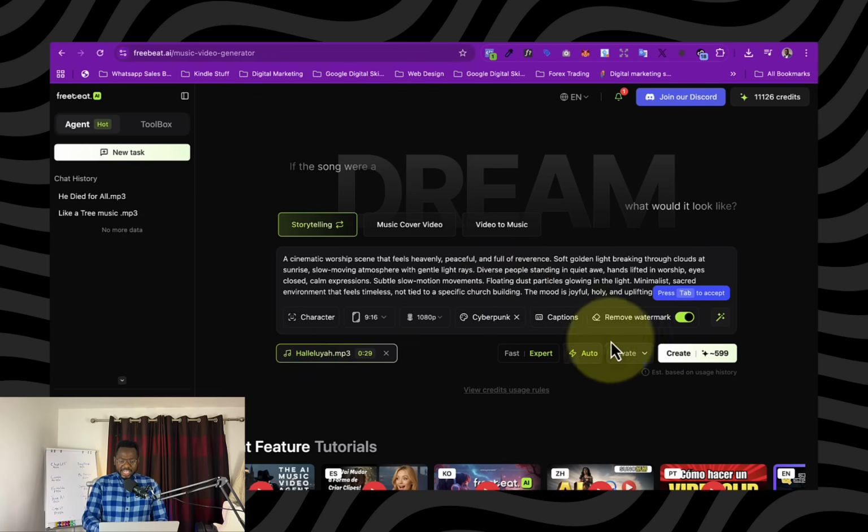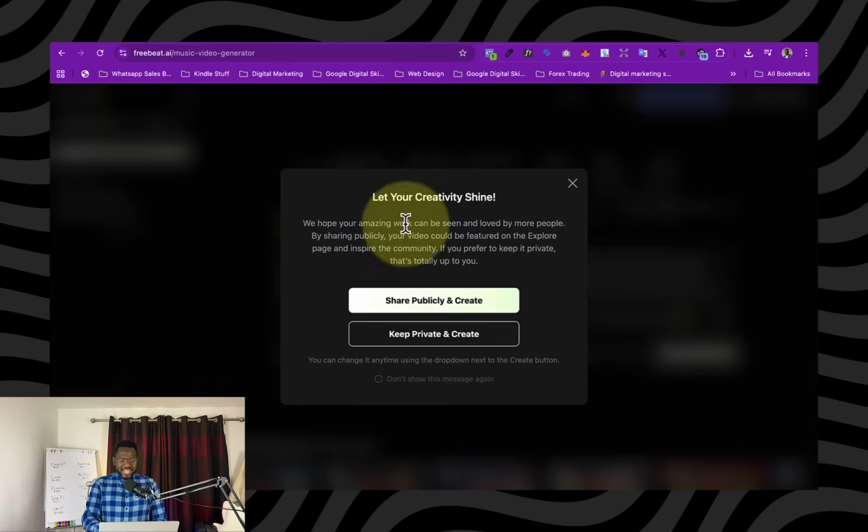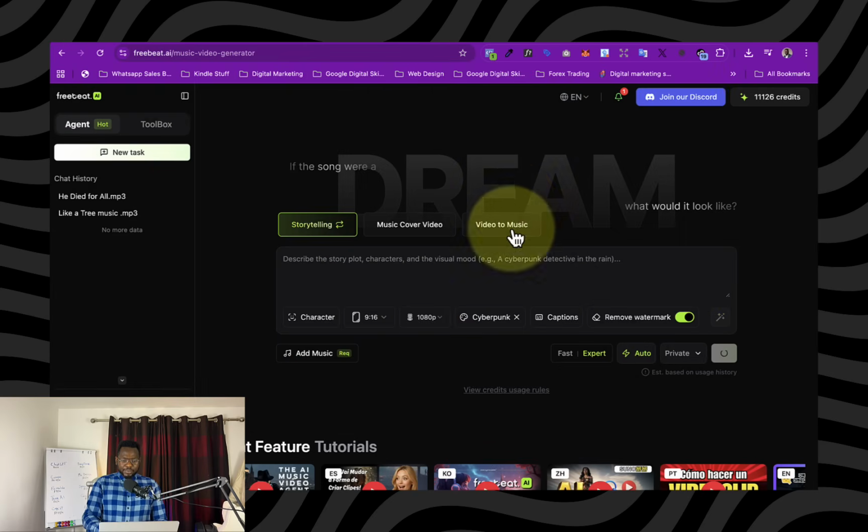So once you're ready, you just click on create. Now note, the credit that is going to be taken from your account is going to be 599 credits. So I don't mind that because I have about 11,000 credits here. So I'm just gonna click on create. So let's watch the magic happen. Here it says let's creativity shine, share publicly and create, but I want to keep private, so I'm just gonna keep private.